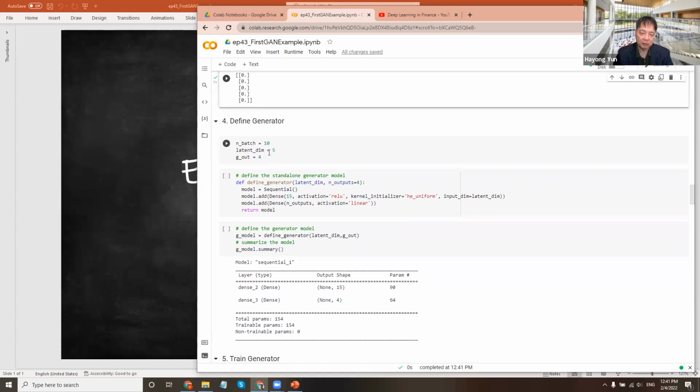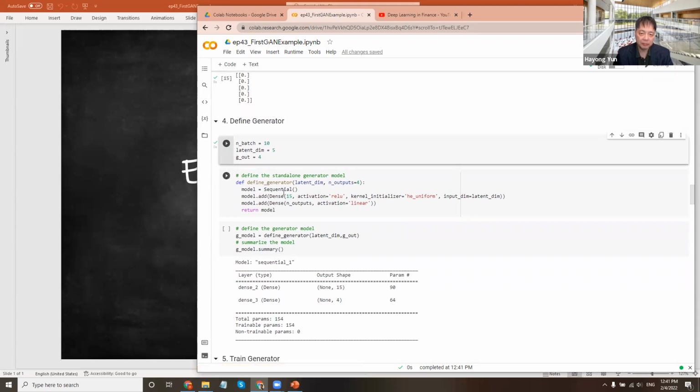How about a generator? So let's have a generator. It's like a neural network. It takes latent dimension of 5. So it starts from 5 random numbers, goes through 15 nodes, and then the output. Output is actually 4, isn't it? It's supposed to generate 4 numbers in a sample.